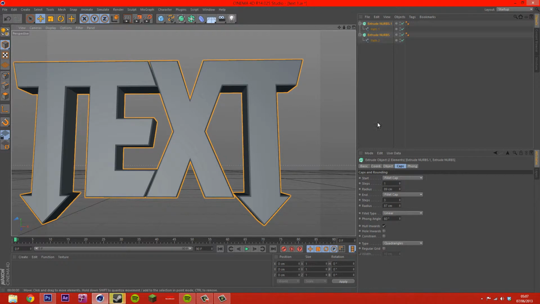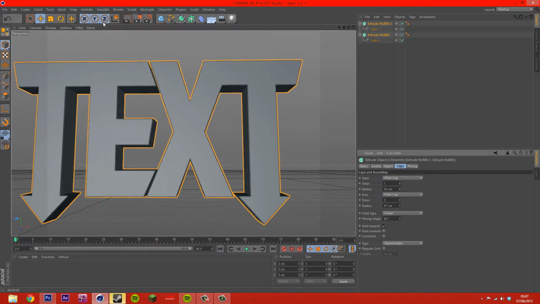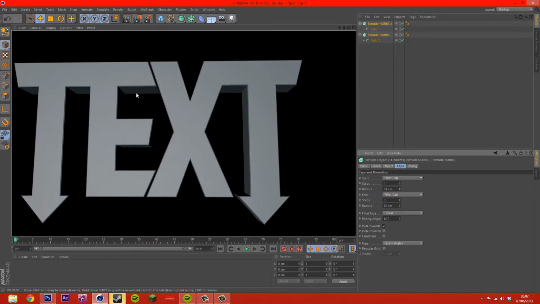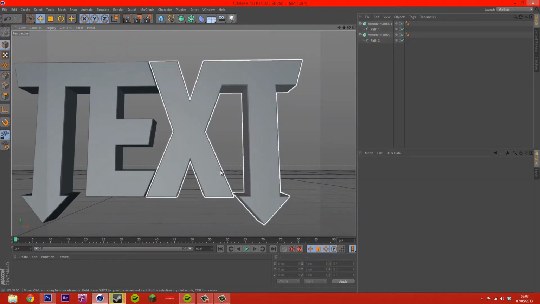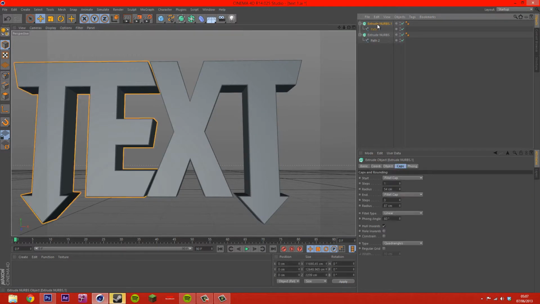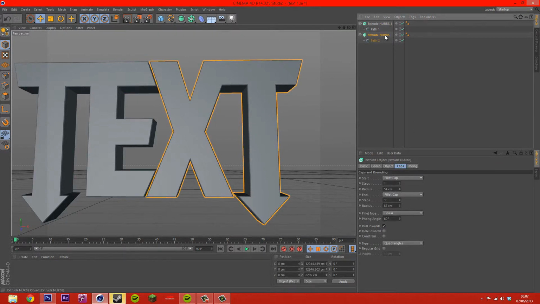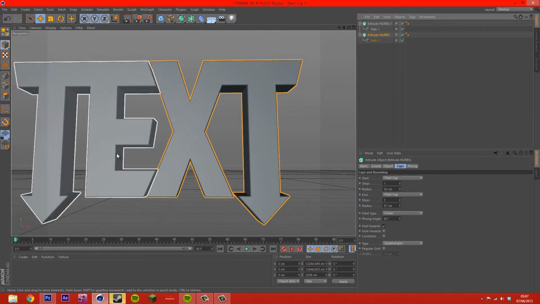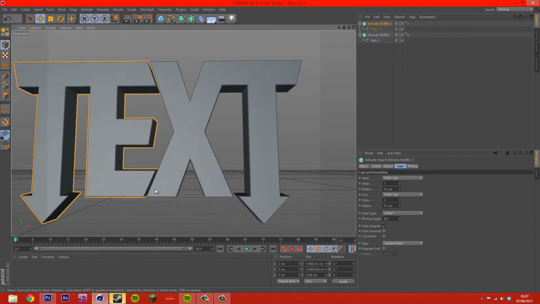If you still want your little gap there, you can jump this down a bit. But basically, the idea of this is to give it sort of a nice 3D effect.